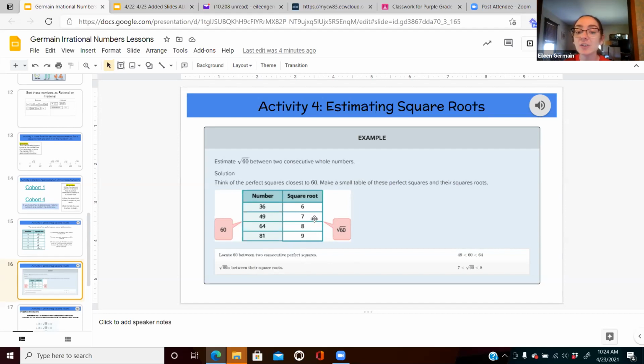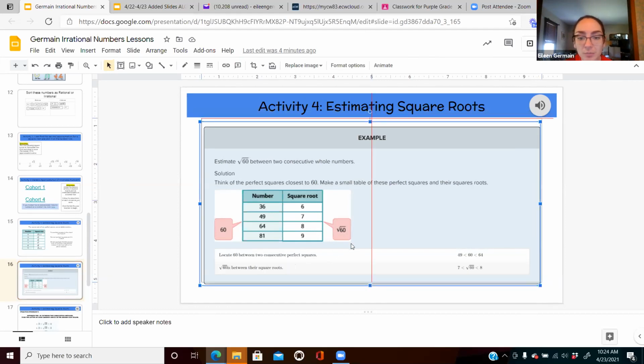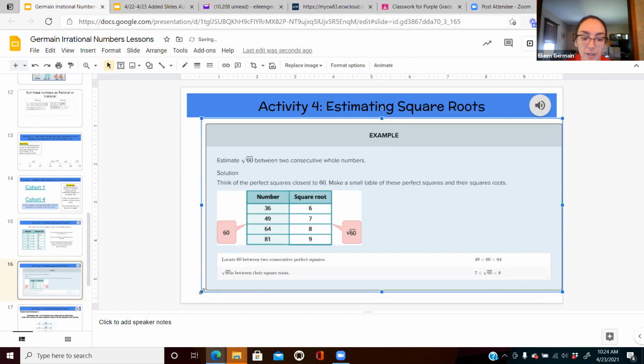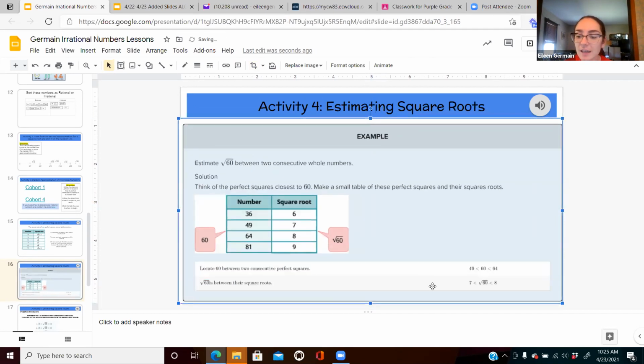So that means my answer is going to be between 7 and 8. If we look down here, let me move this up a little bit and make it a little bit bigger. We're going to say that the square root of 60 falls between the perfect squares of 49 and 64, so that answer, when you take the square root, is going to fall between 7 and 8. Very good job there, Ian.